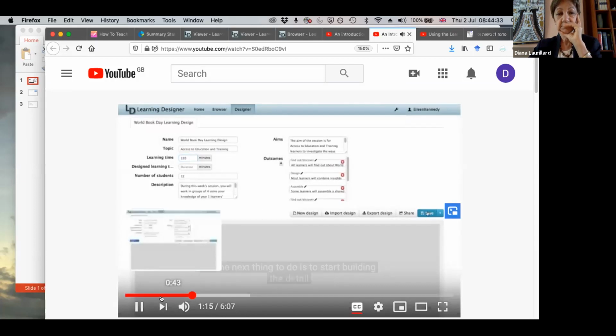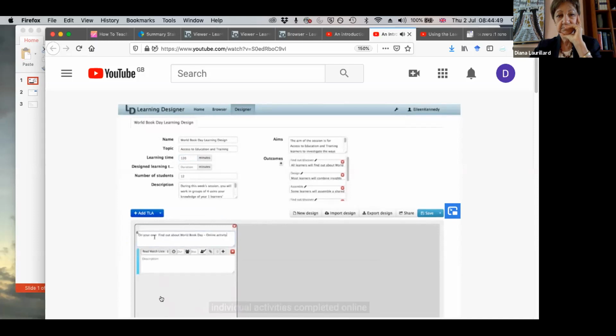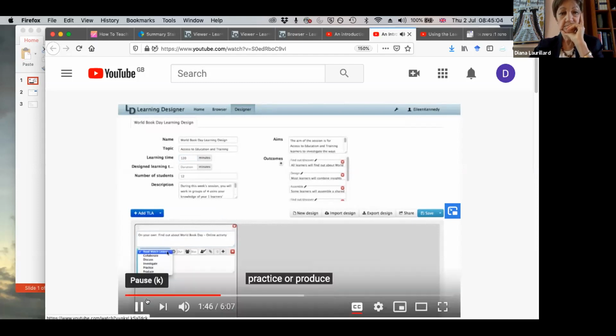So the next thing to do is to start building the detail. So I click this button, which will add what we call a TLA, or a set of teaching and learning activities. Well, I need to give my TLA a name, and I'm going to highlight that this will involve individual activities completed online. And I need to decide what kind of learning experiences the student should have. I can choose from 6 learning types: read, watch, listen, collaborate, discuss, investigate, practice, or produce.